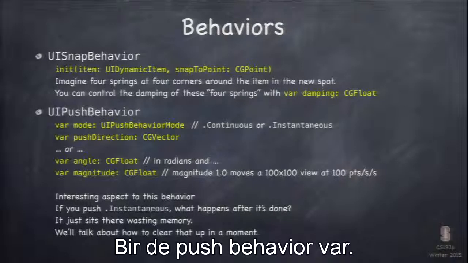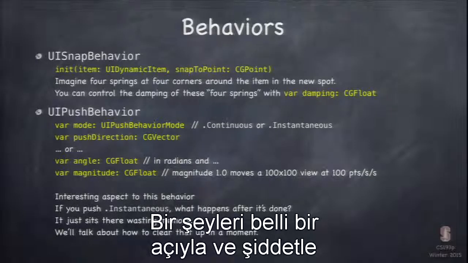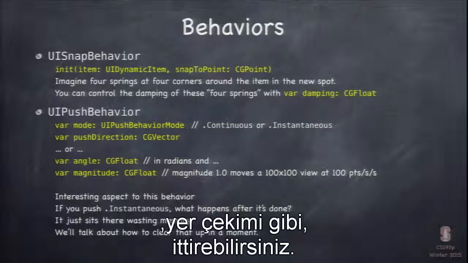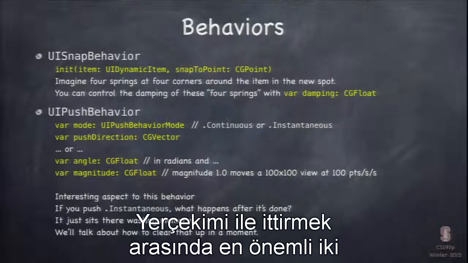Then there's a push behavior. A push behavior means push on this thing in a certain magnitude, you know, angle and magnitude, kind of like gravity.